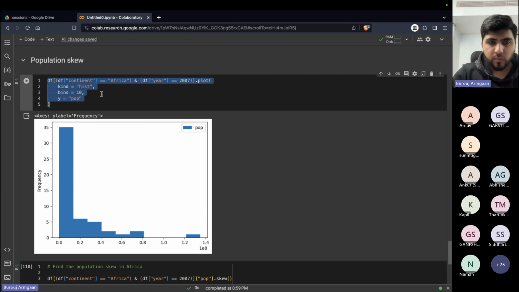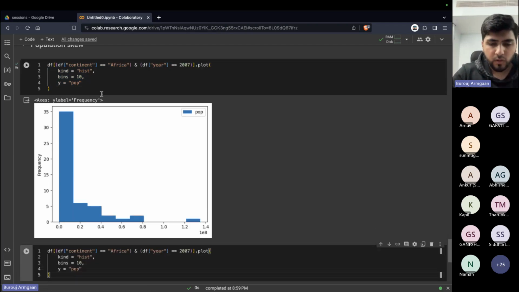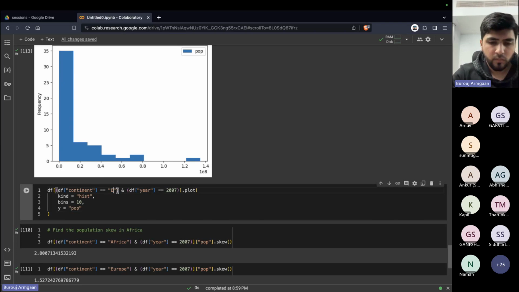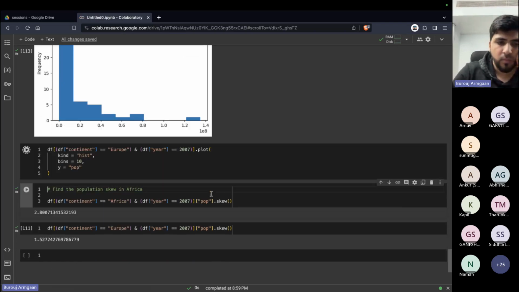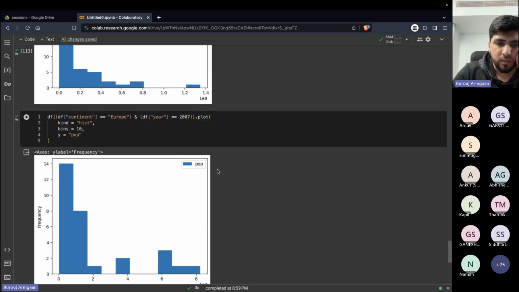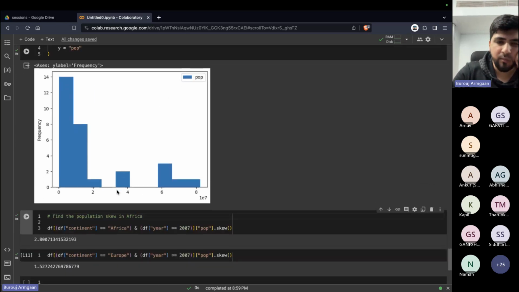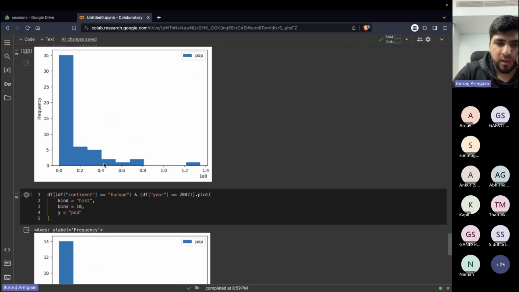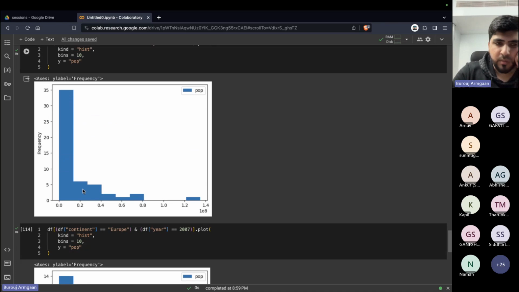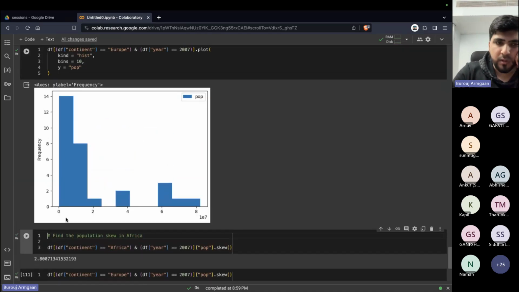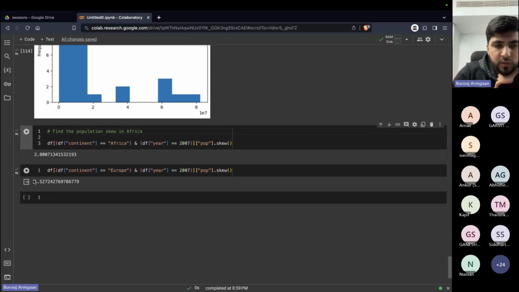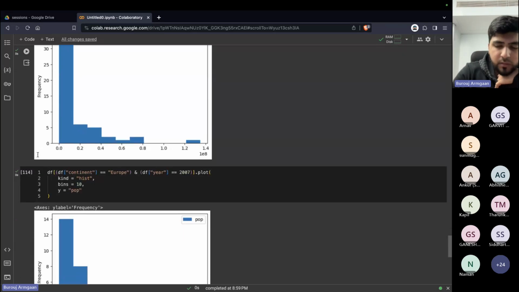If we do the same thing for Europe, we see that they are both skewed, but in the case of Africa, the pillar here is quite significant compared to the others, whereas in the other case the bars have somewhat comparable heights. Therefore, the skewness in this case is 1.5, and in this case it is 2.8. Okay, does that make sense?